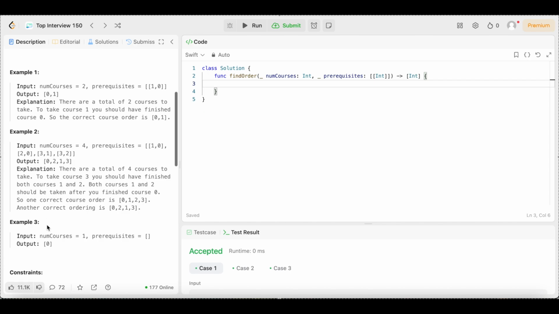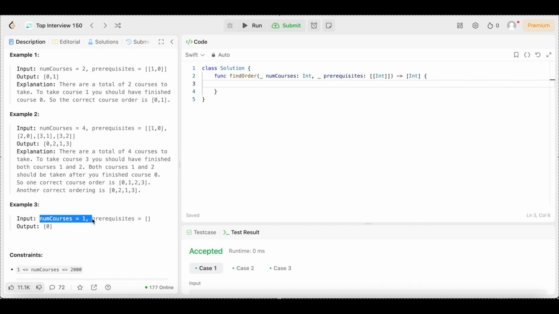So let's look at example 3, where it's another little tricky question, but we should be able to get through it, right? So in example 3, num courses equals 1, prerequisites equals a blank array, meaning there are no prerequisites, but there is one course we have to take. So the output is 0 for course 0, just because that's the course we have to take, but there are no prerequisites for course 0. So we could just take course 0 and go on about our day.